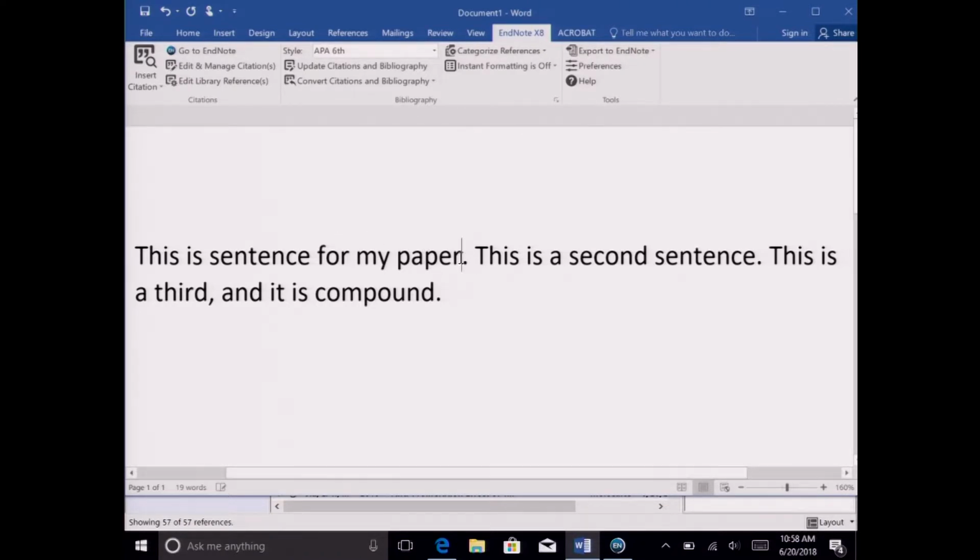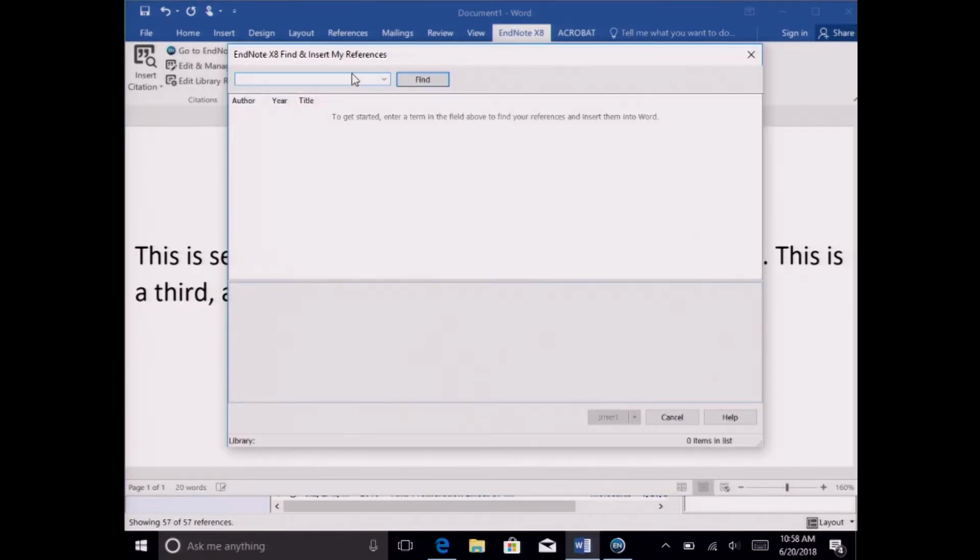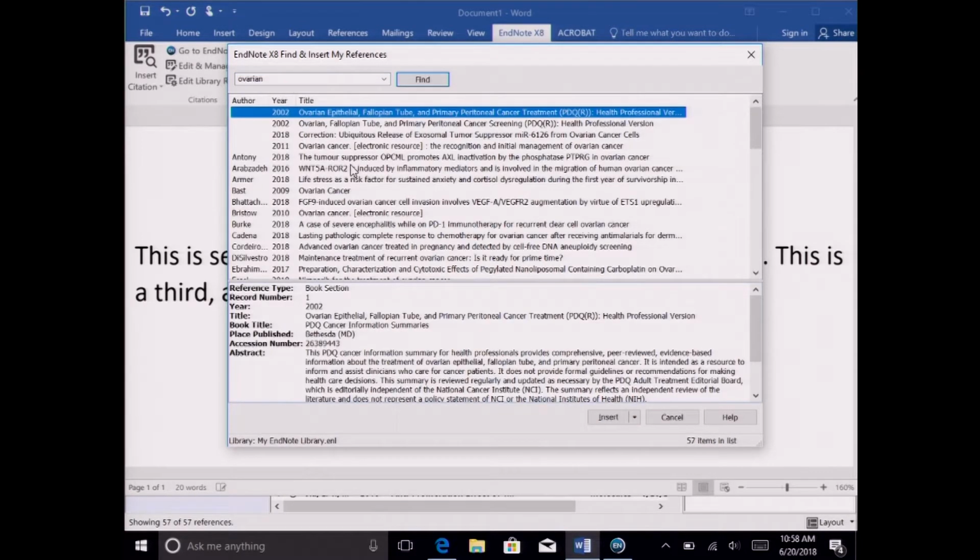Using EndNote, I can cite specific references from my EndNote library into the sentences in this paper. To do so, all I have to do is put my cursor where I'd like the in-text citation to appear, and then go to Insert Citation. I can do a search in this search box for anything that is affiliated with any of the references in my EndNote library. Because I know that I have a lot of research about ovarian cancer, I can search the word ovarian, and most of the references in my library will appear.